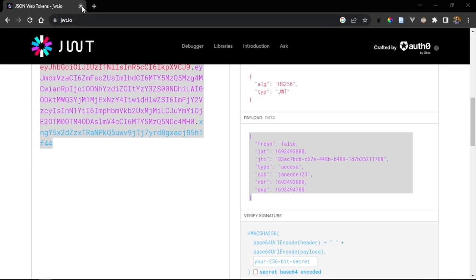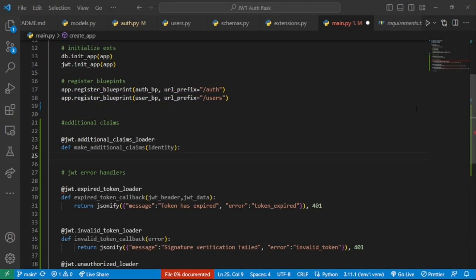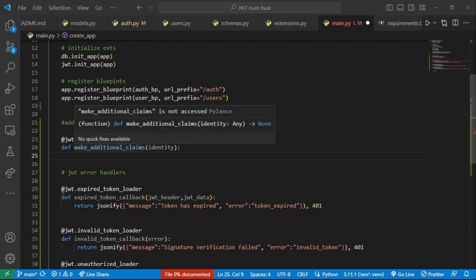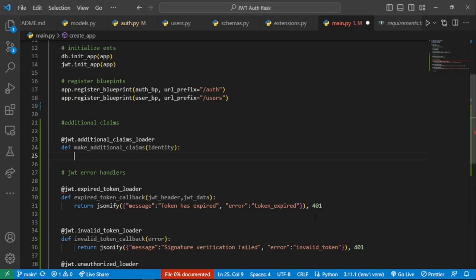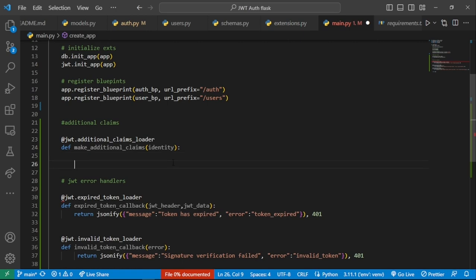For us to be able to get the user for whom we actually want to add extra claims, what we may do is use their identity. The identity is going to be the JWT subject, which is what we have right here, the username that we provide as the subject of that JWT. So what you may want to do is find out if that user has a certain username, and then add some claims to the JWT.